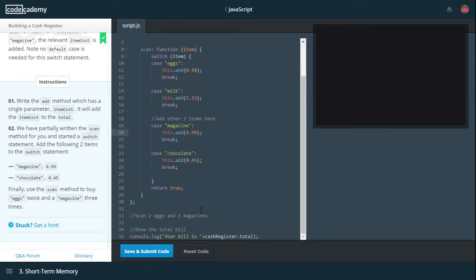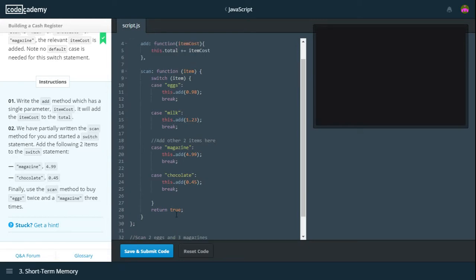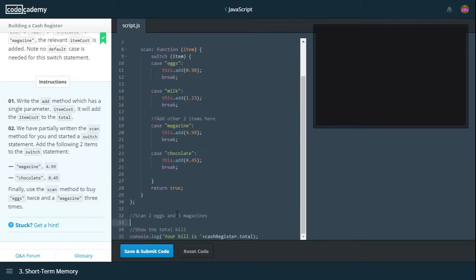So finally, let's just actually check that we have done this correctly. Yes, we have. So finally, use the scan method to buy eggs twice and a magazine 3 times. Ooh, that's boring. So it's called scan. Oops, that's not how you spell scan. And we need to add eggs.